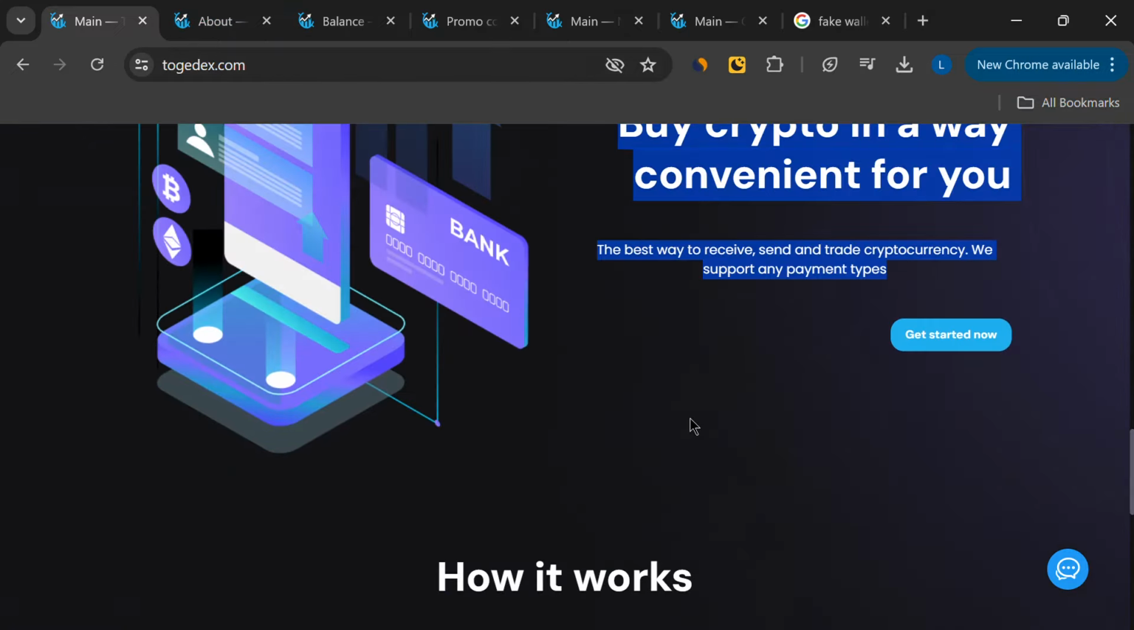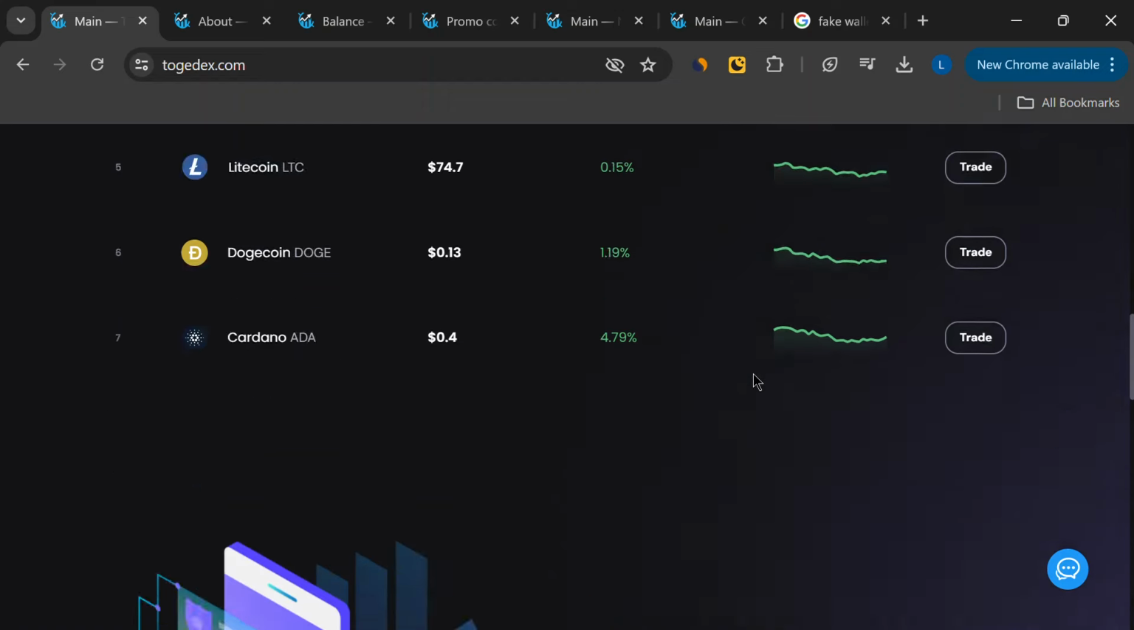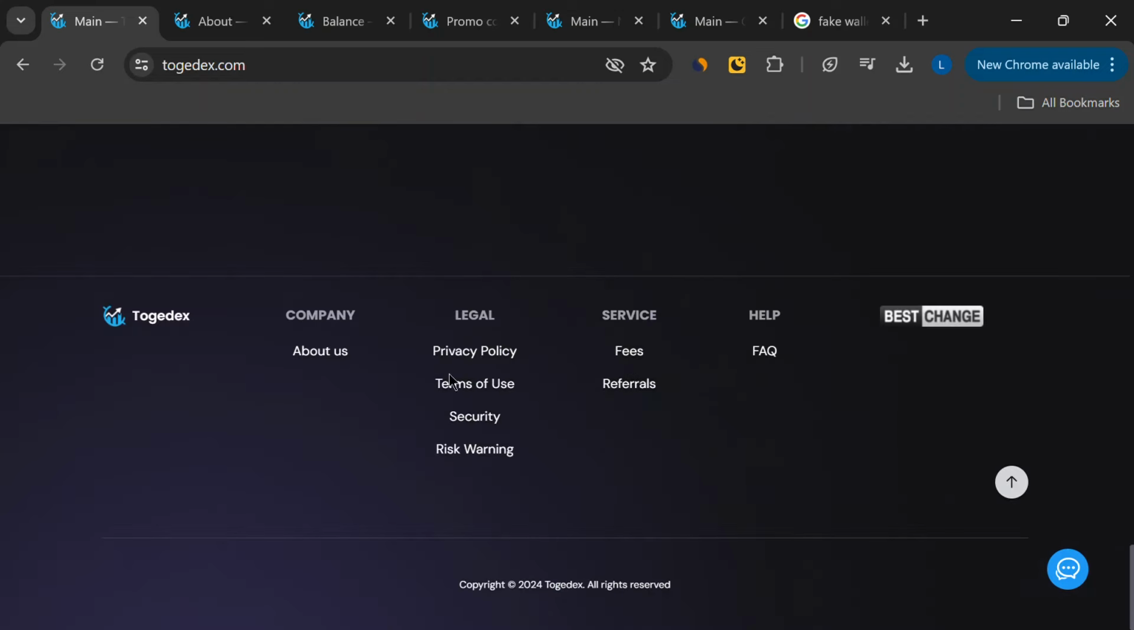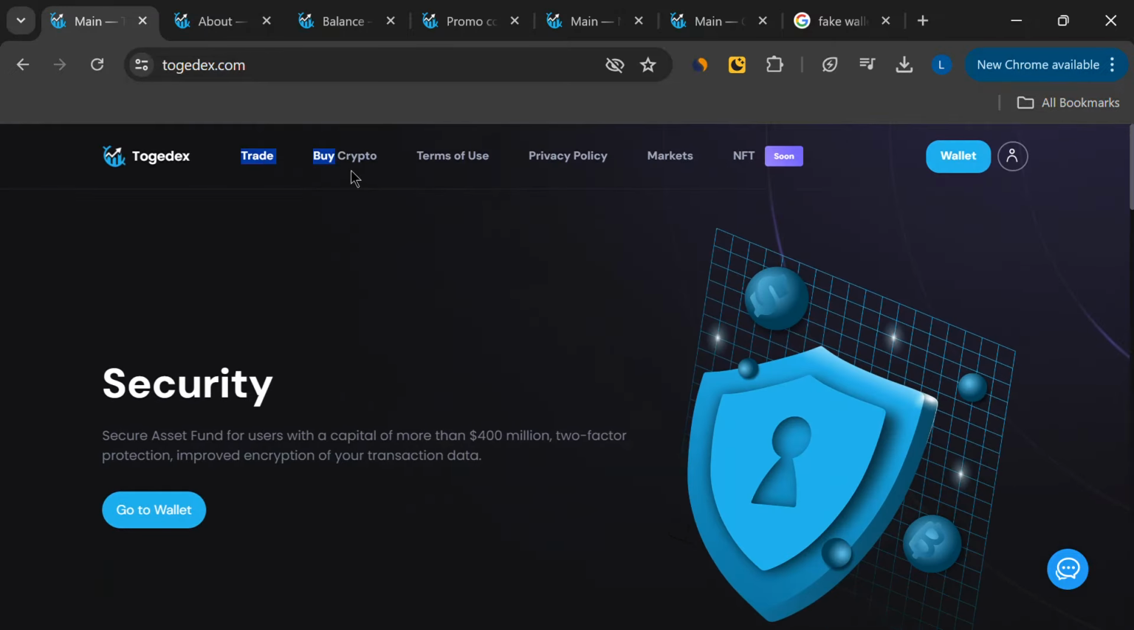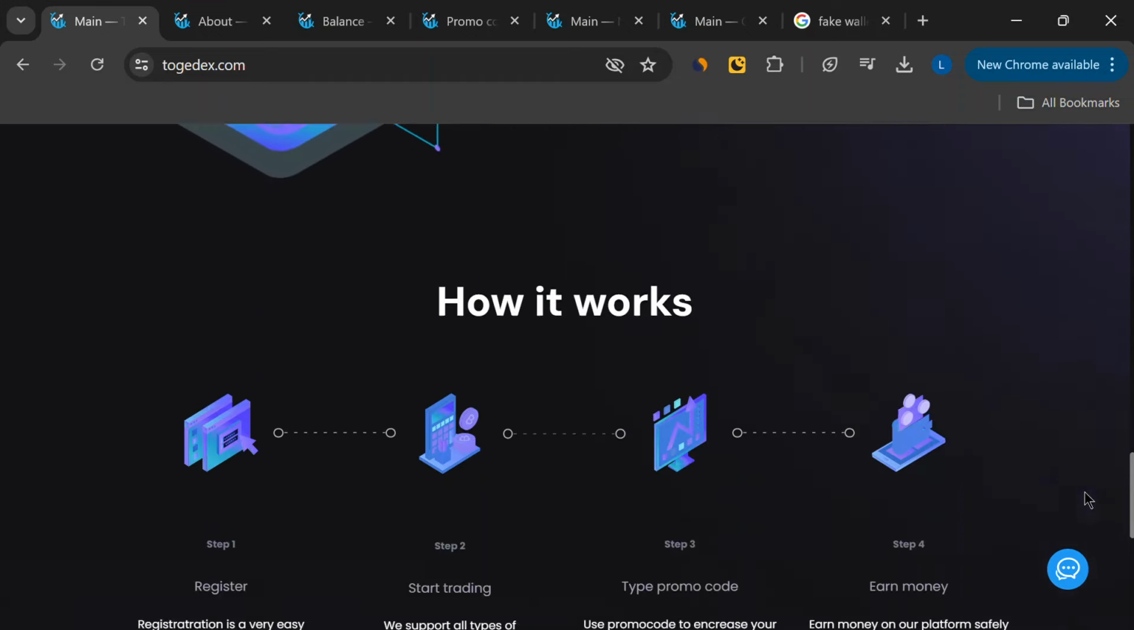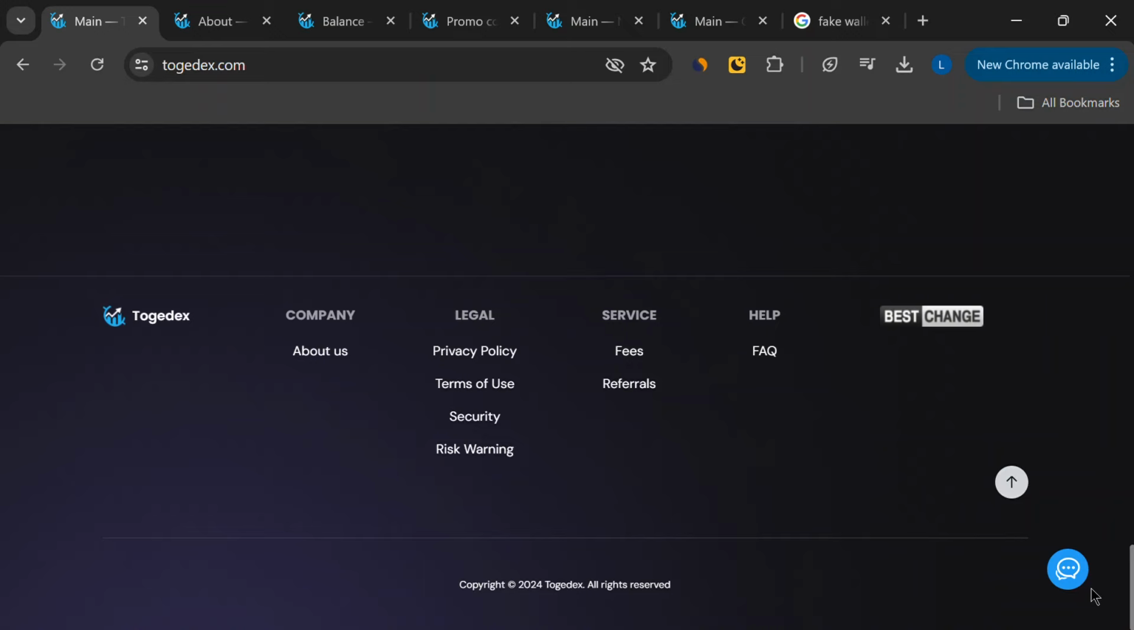First off, one of the biggest red flags is the absence of a contact us page. A reputable website should always provide an easy way for customers to get in touch, whether it's for support, inquiries, or issues. The fact that Togedex doesn't offer any contact information is concerning. How are users supposed to get help if something goes wrong?